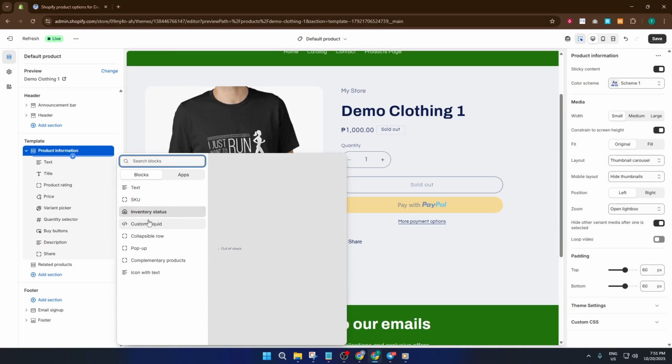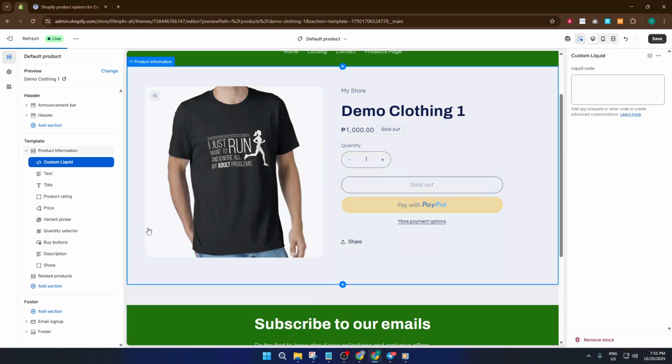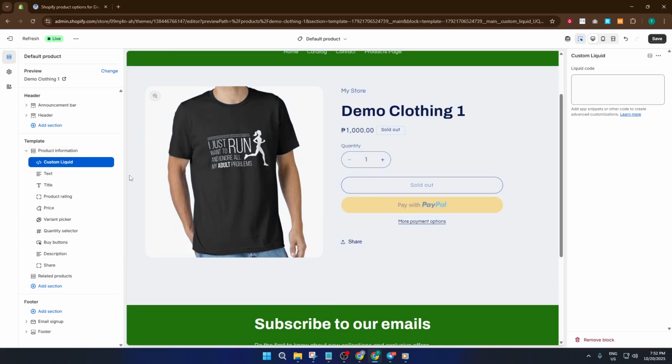From the menu that pops up, choose Custom Liquid. This is a powerful feature where you can insert custom code, almost like slipping a secret compartment into your product page. Don't worry if you're not a coder, because we'll use a generator for this next part.